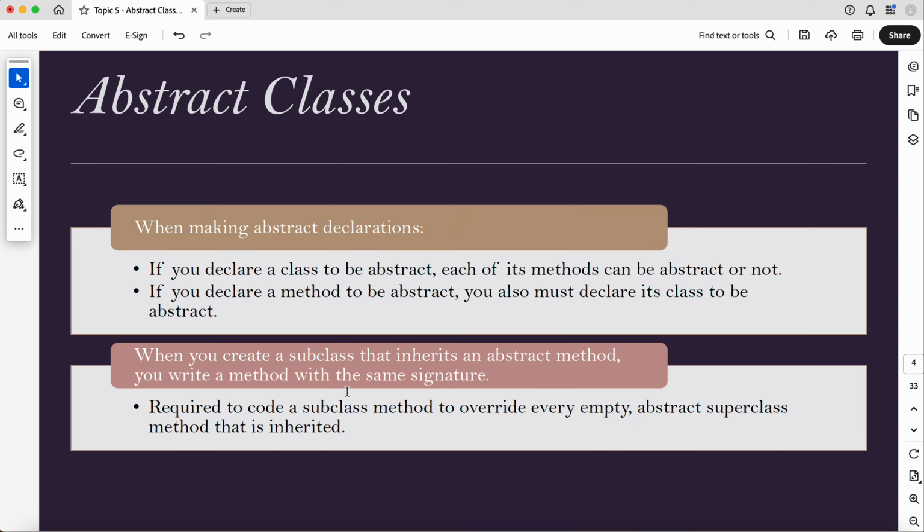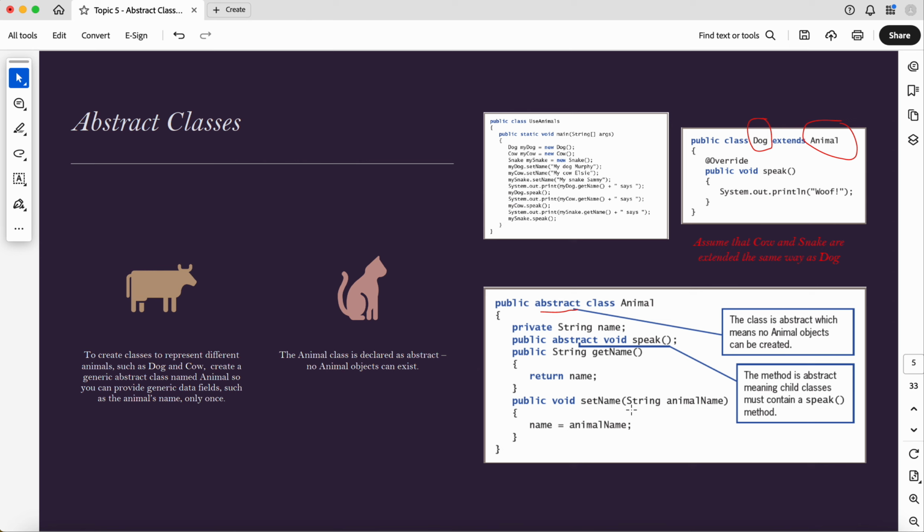When you create a subclass that inherits an abstract method, you need to write a method with the same signature. You need to override the method, and it must use the same method name as well as the same types of parameters. It is required to code a subclass method to override every empty abstract superclass method that is inherited. This is the reason that when we have an abstract method, it is meant to be overridden or implemented. So we need to override those methods.